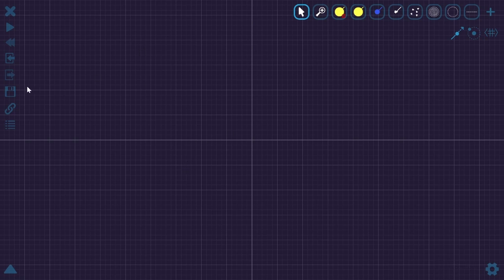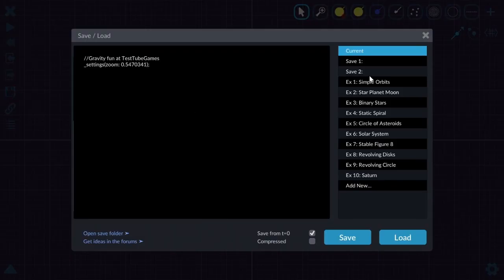Now to do that, we're going to go over here to this save button. And then you have all these different things. These are pre-made systems that you can explore later at your leisure. But for right now, we're not going to do any of those. You can explore those on your own. Right now, what we want to do is just delete everything that's here. Make sure it's on current.